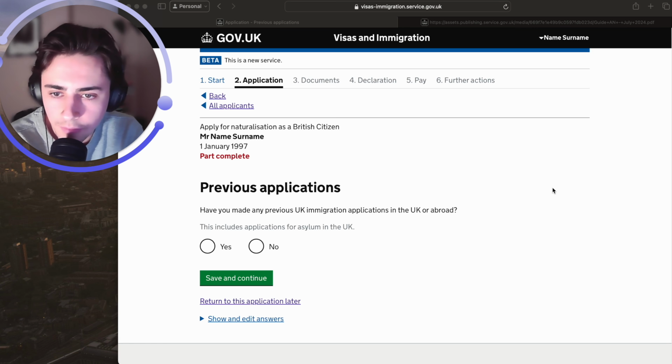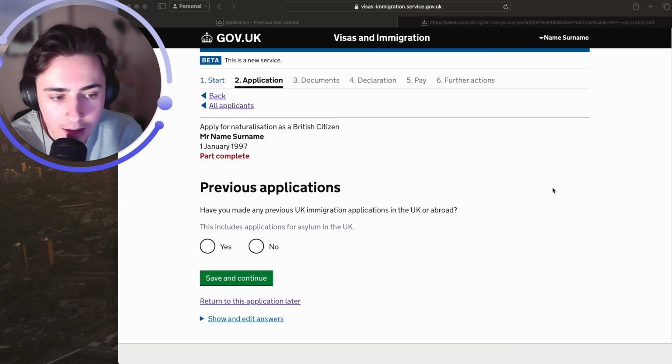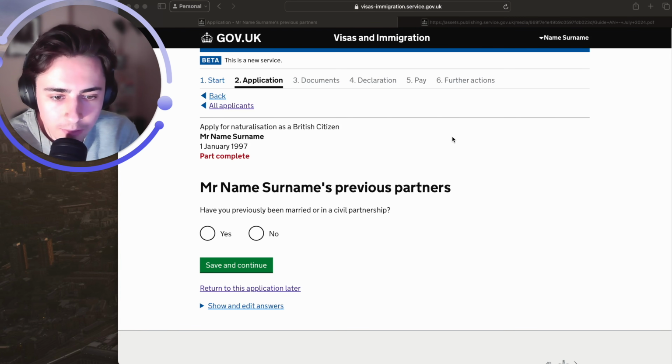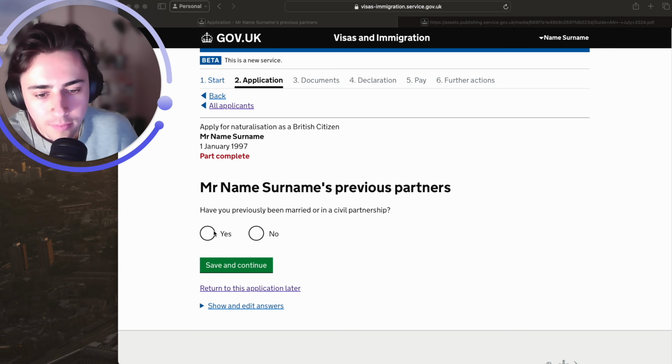Once you've finished adding in the details for your referee, in this next section, if you have made any previous UK immigration applications in the UK or abroad, this includes applications for asylum in the UK, you need to declare yes or no. Again, my name's not shown here, it's just keeping it discreet. For yourself, you need to declare here whether you have been previously married or in a civil partnership. If you have, click yes. If not, no. Yes, no, easy peasy.